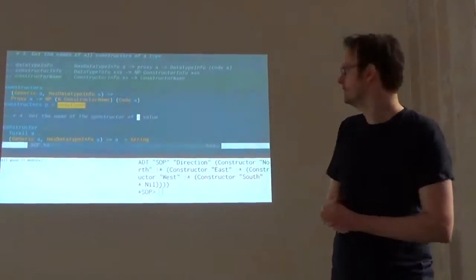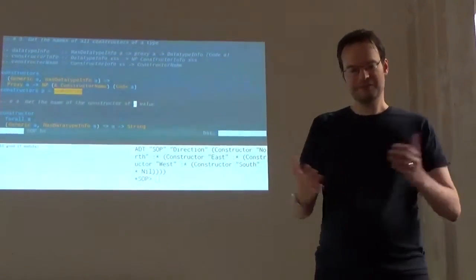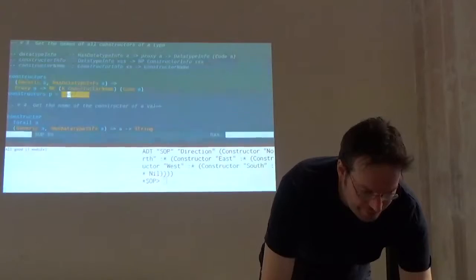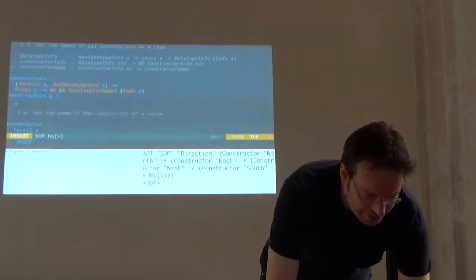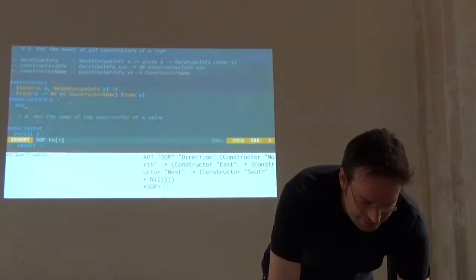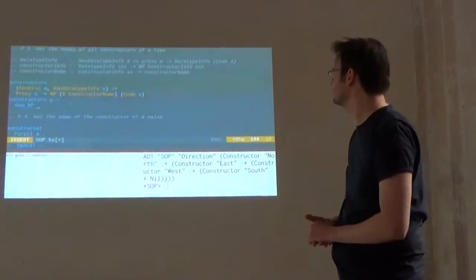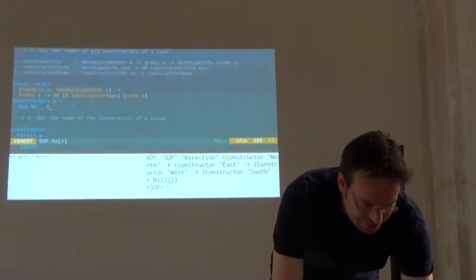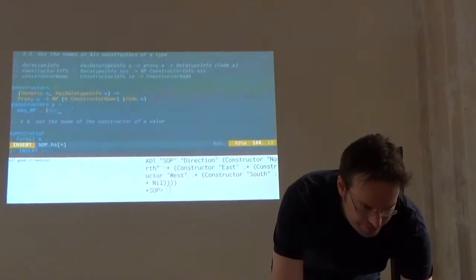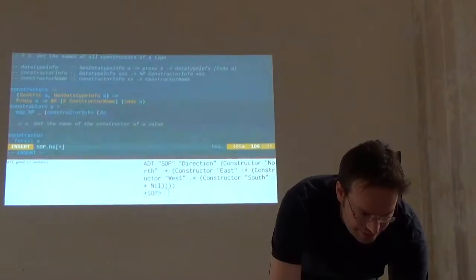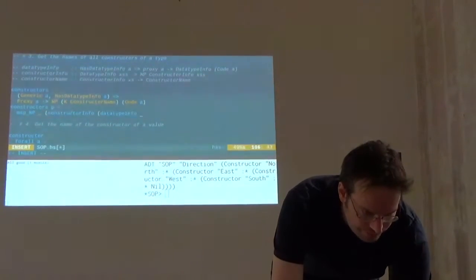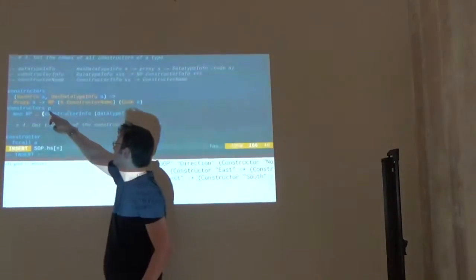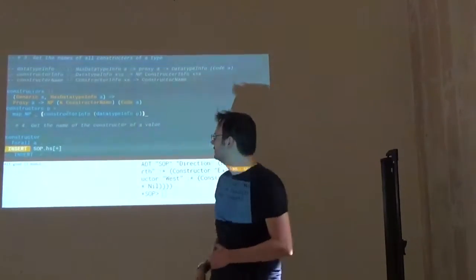But the product is a heterogeneous list, right? It's not a normal list, so we need a different map function. We cannot use a normal map function, but this is one of the functions provided by generics-sop. So we can use a map over an NP, an n-ary product. And what is the product we want to map over? Well, that is the one that we get by applying the constructor info function to the datatype info of the type that we're interested in. So we're getting this proxy A argument, which we just pass on to here.